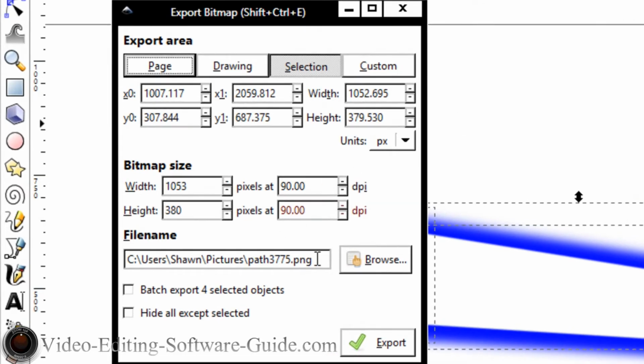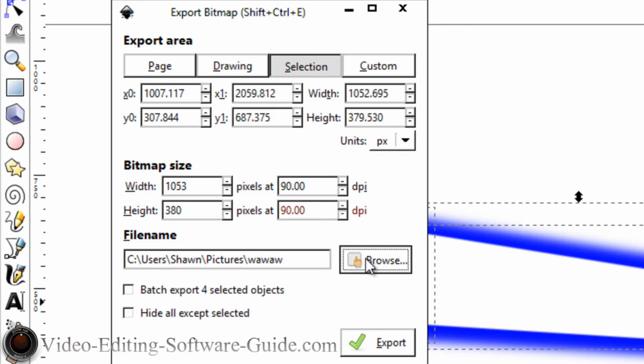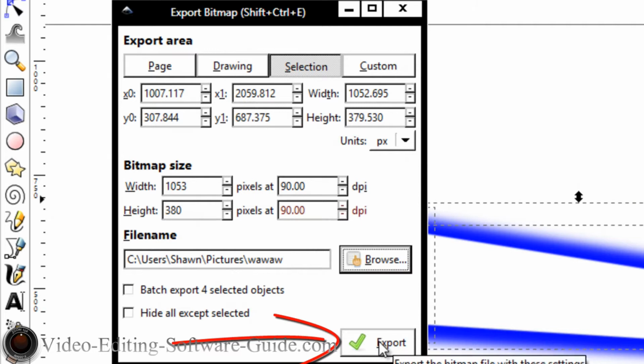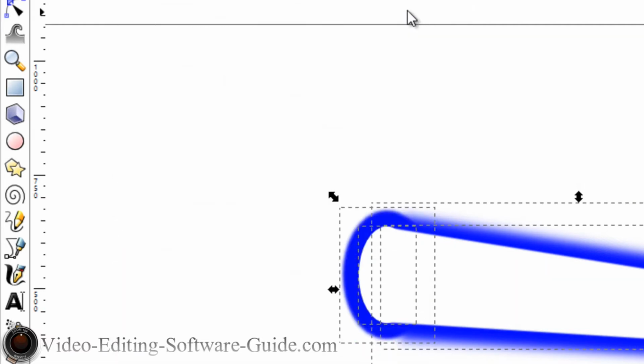And I want to name it what I want to name it. Wave or whatever. Who cares? So you can browse to the location where you want to save it if you wish to do so. And then just click export and it'll export it. I already have an image of it, so I'm not going to need to export it. So I'm going to close this out.